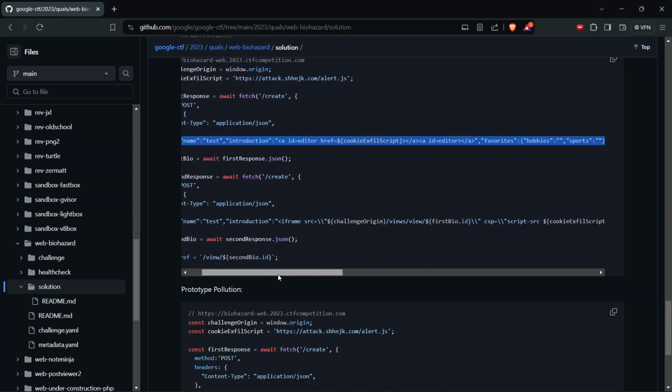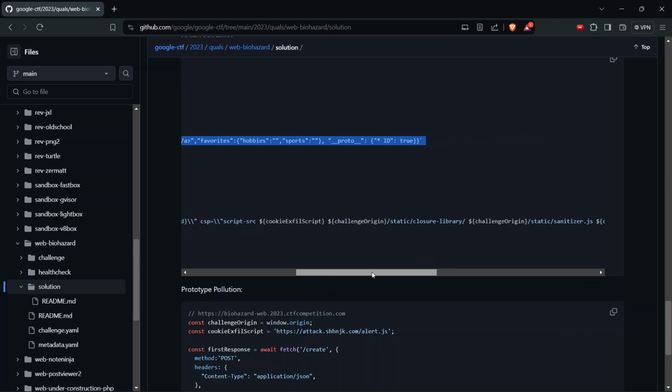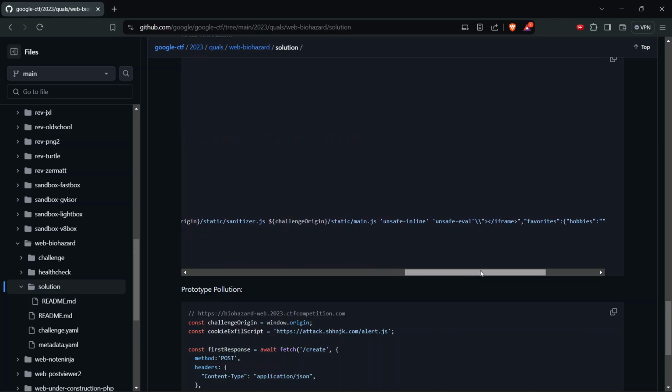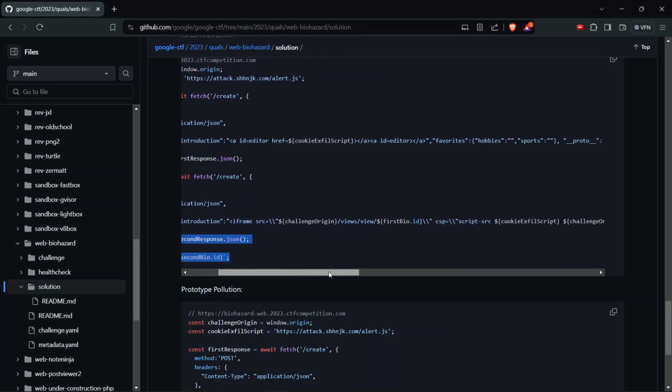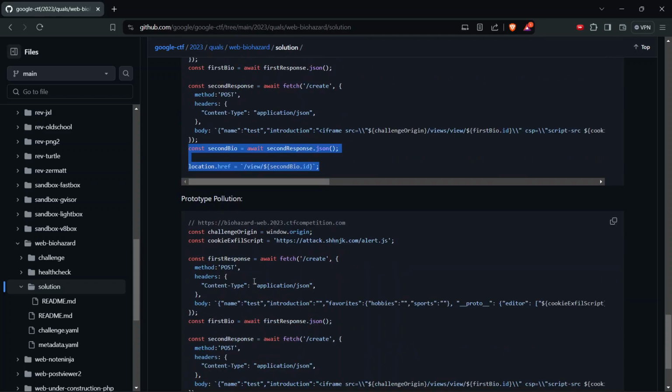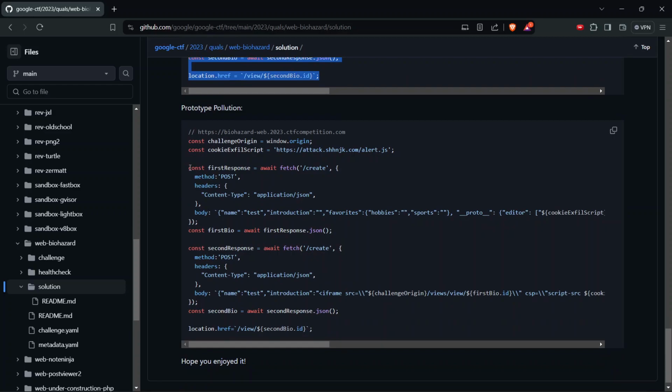We are doing the introduction as an iframe. In the iframe we are adding CSP, and something CSP to create. Second bio addition, location is set to second bio ID. Prototype pollution. Const challenge origin is equal to the origin. Put your text file script.